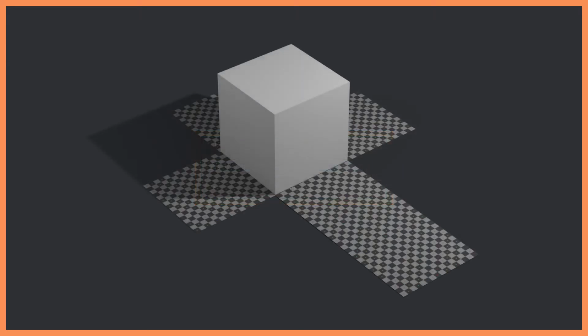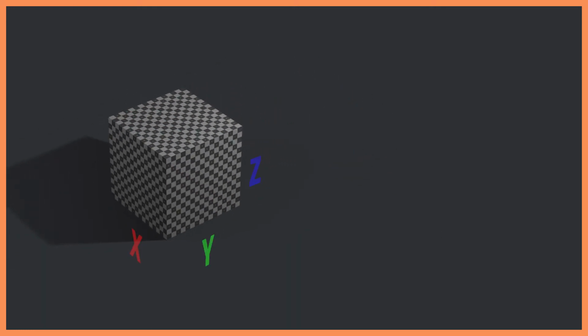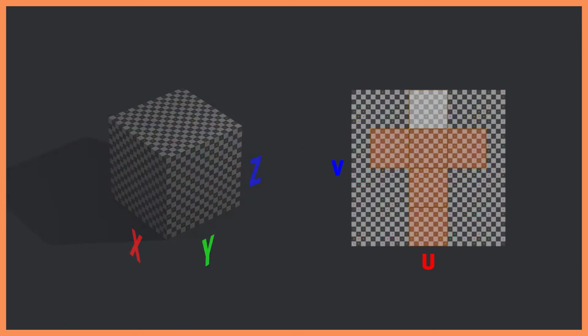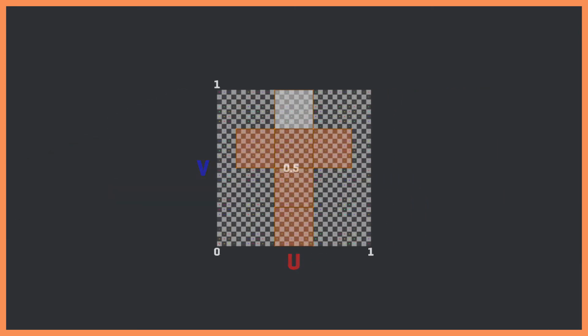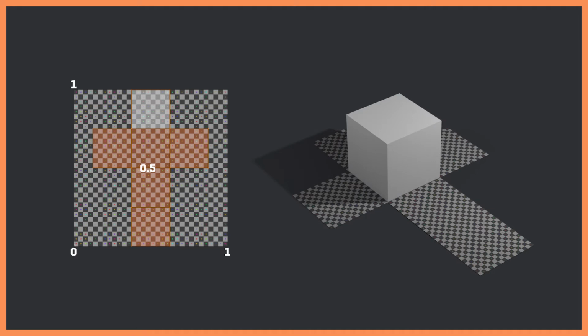Don't be put off by the term UV map, it's nothing special. Just like how 3D space has X, Y and Z coordinates, 2D space has U, V and W. UV coordinates are based on a 0 to 1 grid, with 0.5 as the middle coordinate. A UV map consists of your 3D model's X, Y and Z coordinates flattened out into UVW space.